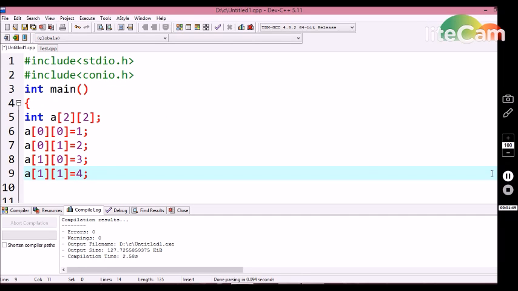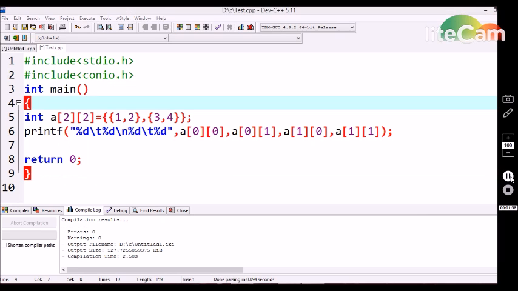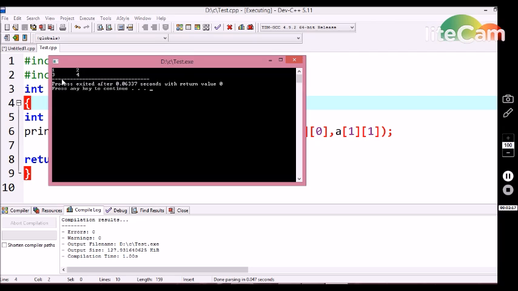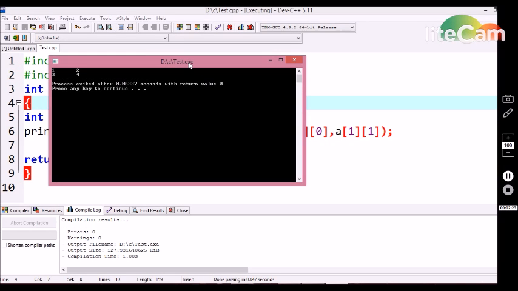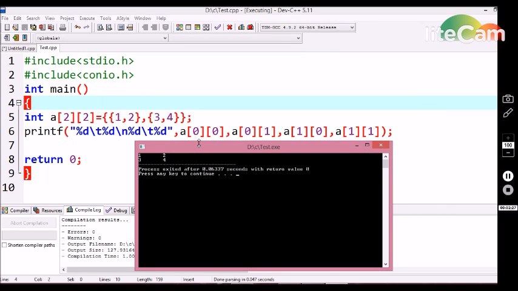So now let's see how these values can be retrieved from the memory and how we can give input to the memory. Here I use the inline initialization for simplicity, and I take a printf statement to print each and every value in the command prompt. So here I use \t and \n to specify a formatted two-dimensional array. First let's compile this program. We are getting the values 1 2 3 4 in matrix format. To get this matrix format, I have used \t and \n.